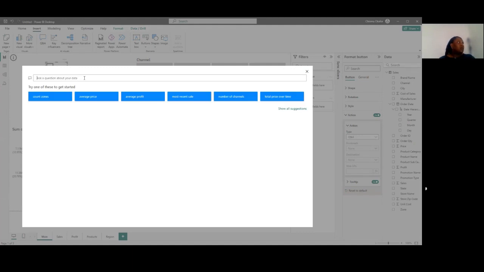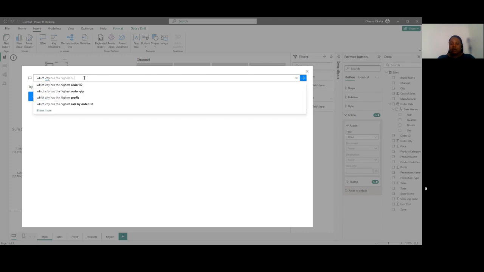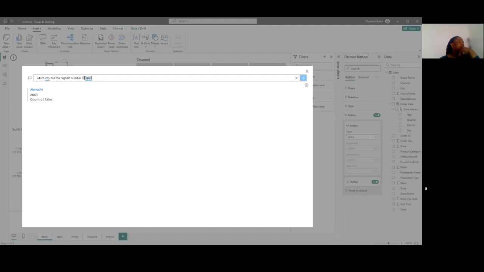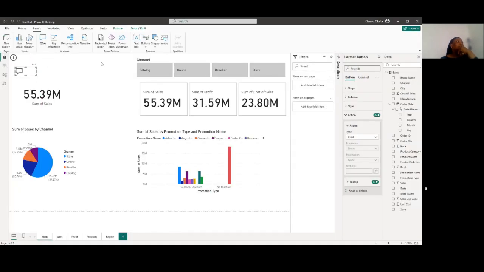Okay, let's say, which city has the highest number of sales? That's it. So it brings out the visual and it tells you the city with the highest number of sales and how much we've made from that city. So that's what your Q&A is more like. You can decide to put a Q&A where people can also just ask questions from the data set and get information on that, right? So that's it for this.